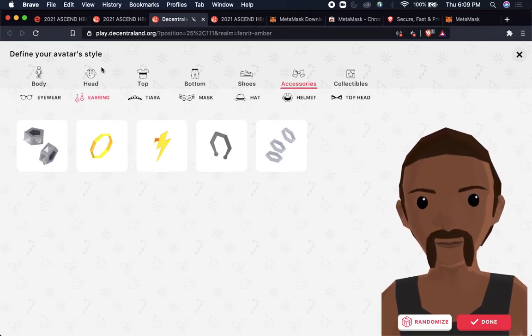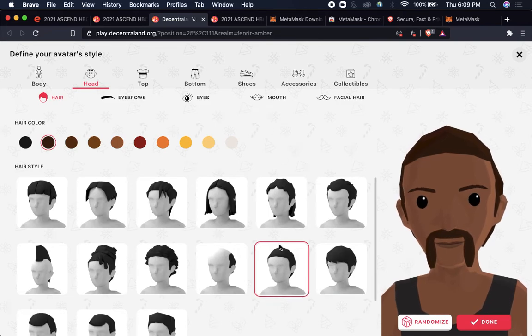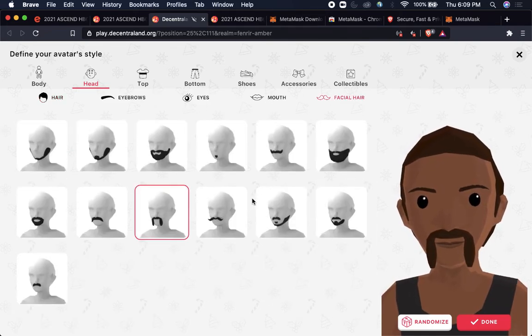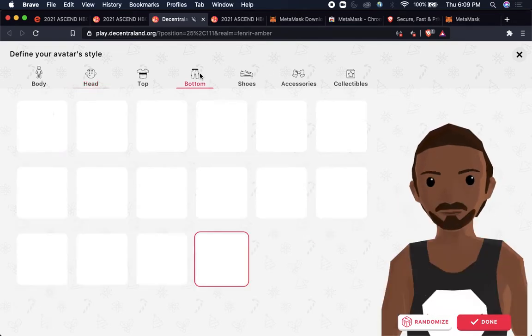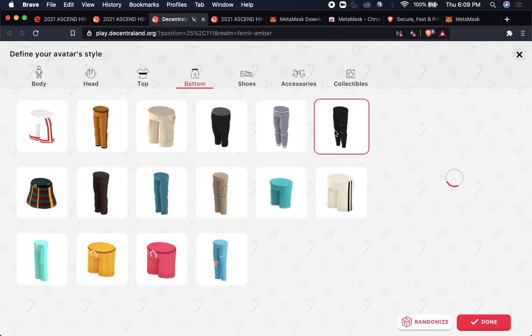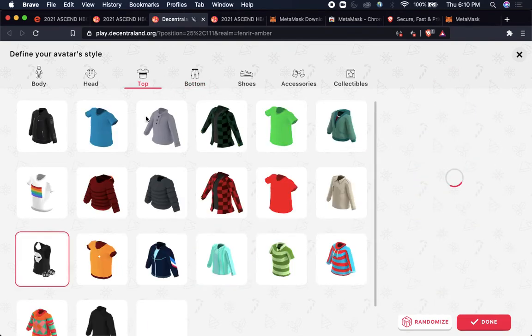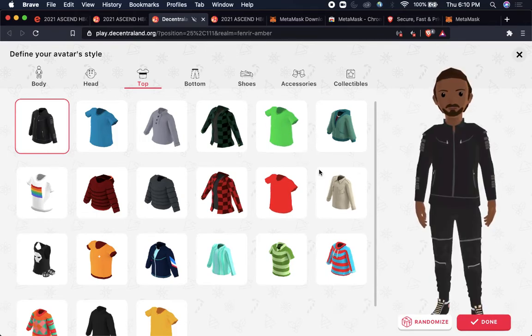I have a beard, so we're gonna go get a beard. Facial hair, beard and a mustache. Some pants and a shirt. And I'm good to go, so I click done.